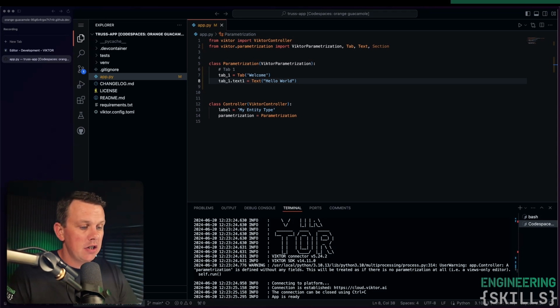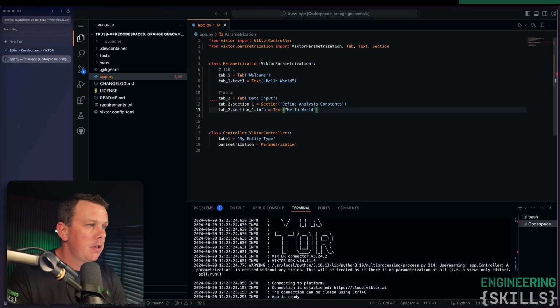The first section is going to be one for defining the analysis constants. Makes sense. And that's going to have some simple text for now. It's just going to be hello world. So let me just drop that in next.